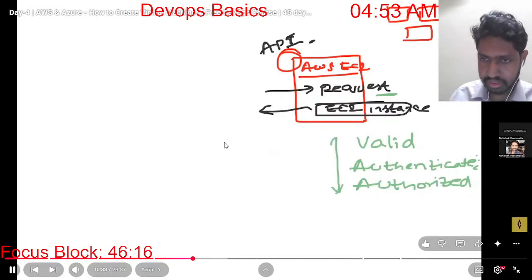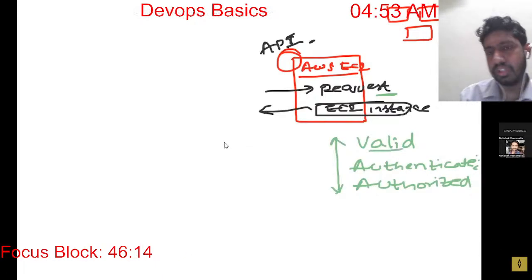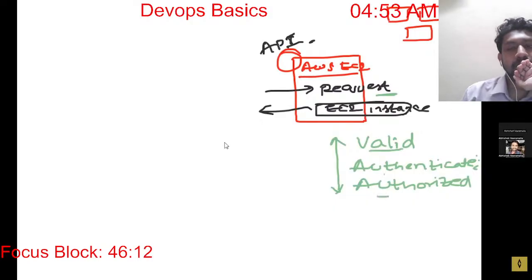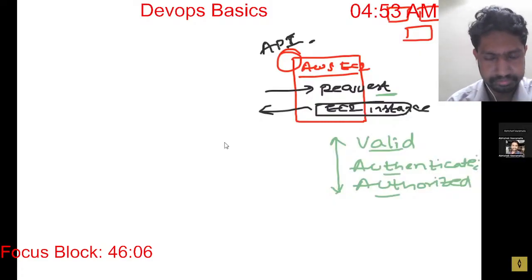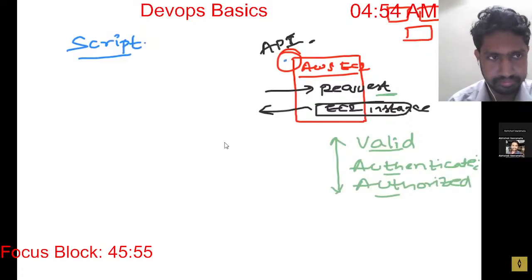One is the request that the user is sending has to be valid, then he has to be authenticated, he has to be authorized. Once these three things are done, as a DevOps engineer, now you can write a script. What your script has to do? Your script has to make an API call with AWS with a request that is matching all these criteria, that is valid, authenticated, and authorized. And as an output for the script, you would get an EC2 instance.